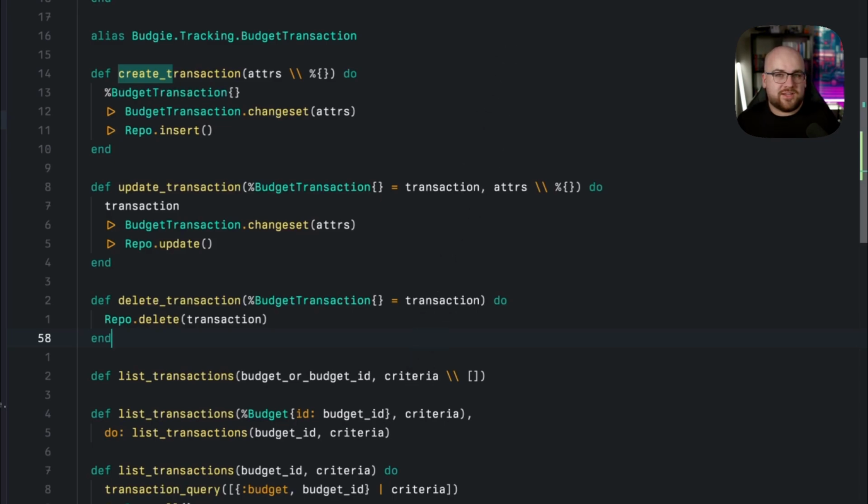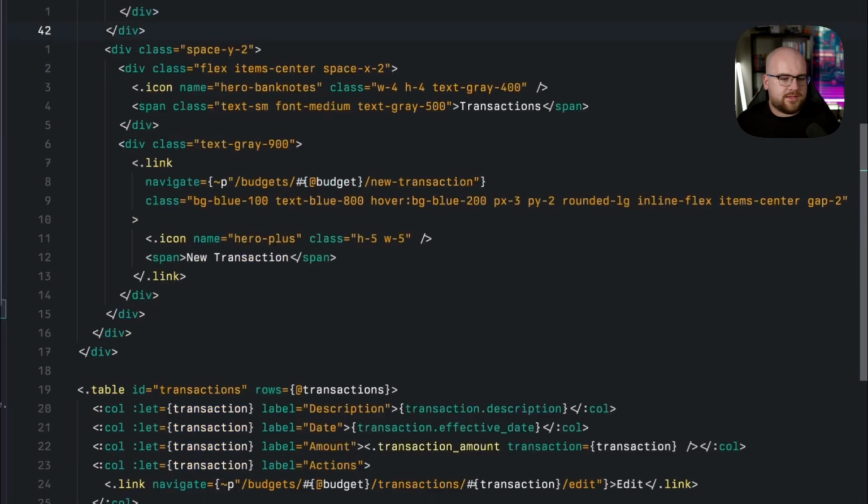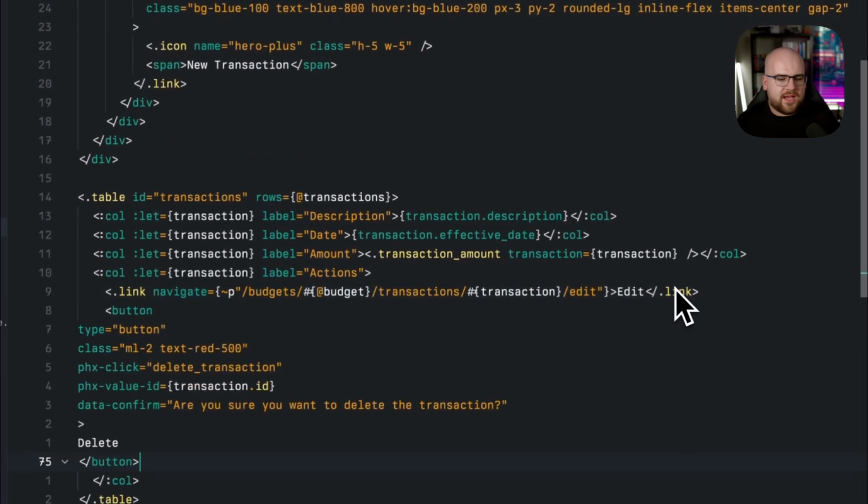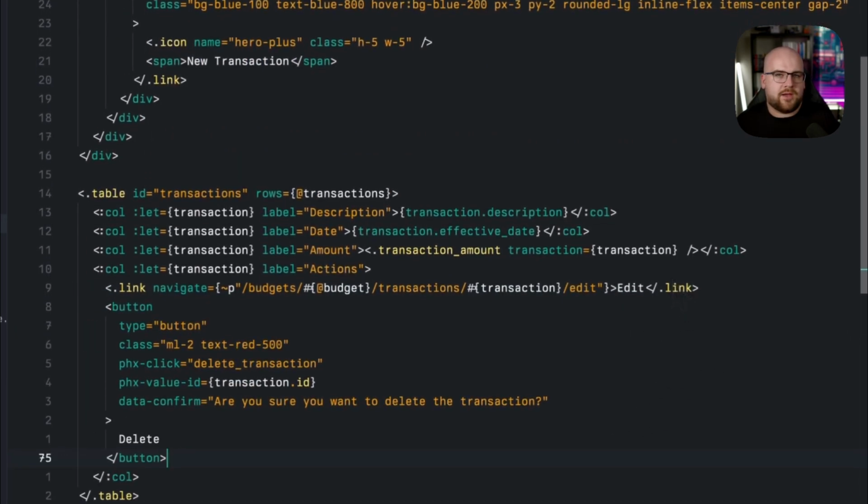Then, over in the transaction table, I'll add a delete button. So right after edit, we will have a delete button. And let's break this down. There's a lot of code here.